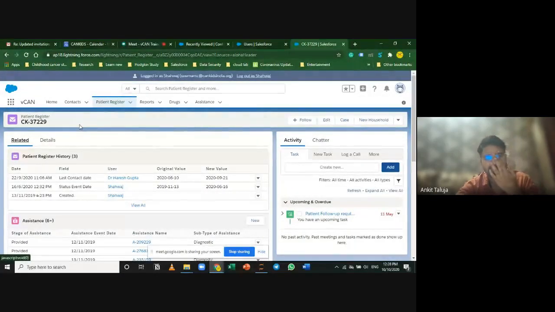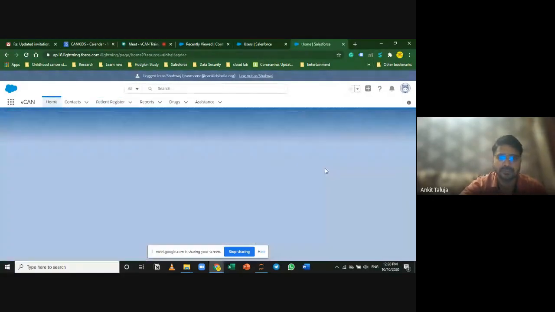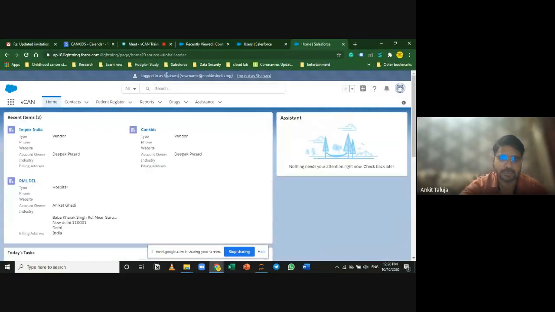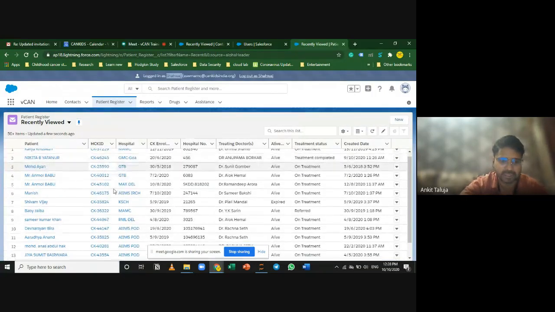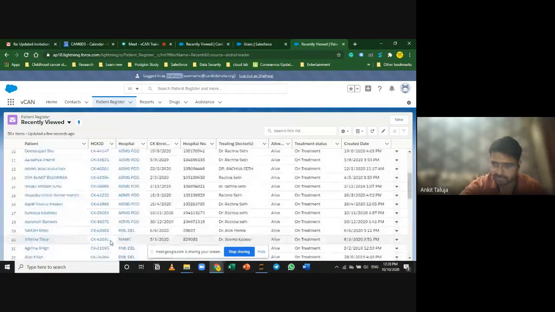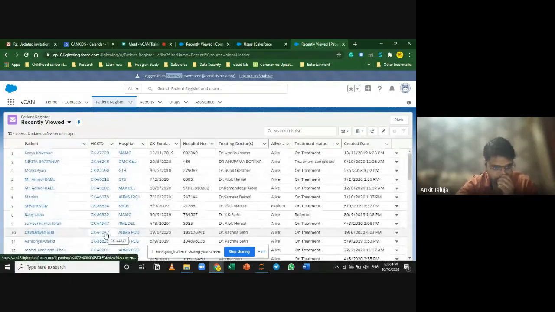For an example, this is the ID which I'm using of Shehbaz, social worker. From patient register, you can click and see the recent contact, but this is mostly the one which you have opened. You don't remember each and every patient, that's for sure.